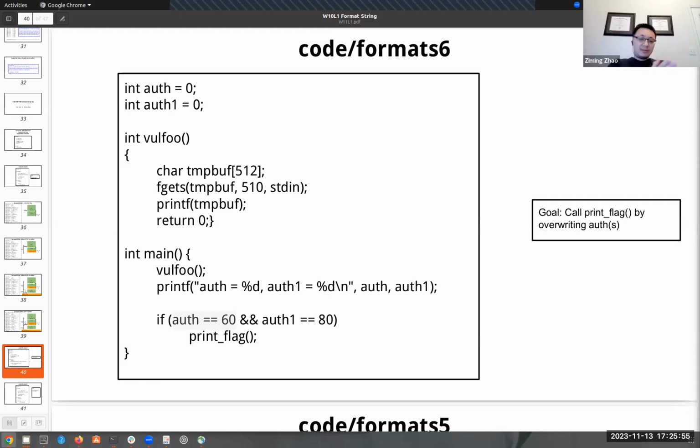Okay. The idea here is to overflow the number. Because any integer here is only 4 bytes, which means if we overflow that, then you can get a 60 again, right? But of course, if you want to overflow 4 bytes, that's a huge number. Then maybe you do not overflow 4 bytes. You only overflow 1 byte.